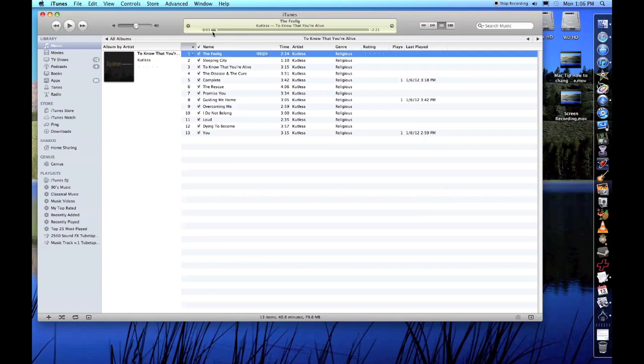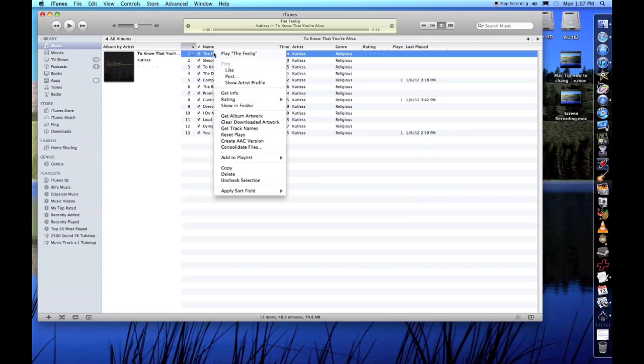I'm going to do it from the very beginning to, let's see, what was it? 28 seconds is where I wanted to do it to, where he stops singing the first line. So what you can do is, here's the song right here. You're going to right click on it, and you're going to click on Get Info.